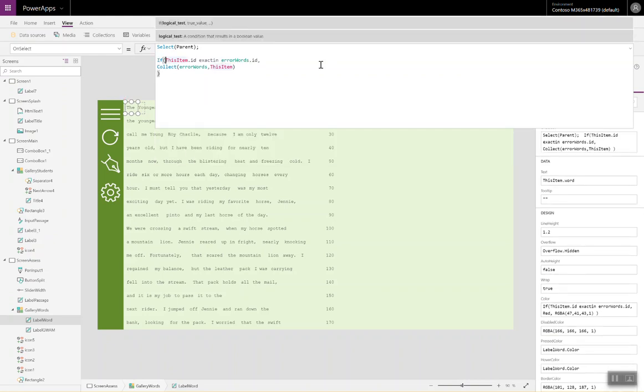In other words, it's the same condition as before, but I want the opposite of that. I only want this to be done if this word is not in that collection of words that are errors. So I can use the exclamation point and wrap the condition in parentheses. So it takes the opposite of that. So I can only collect things when the word is not already in there.